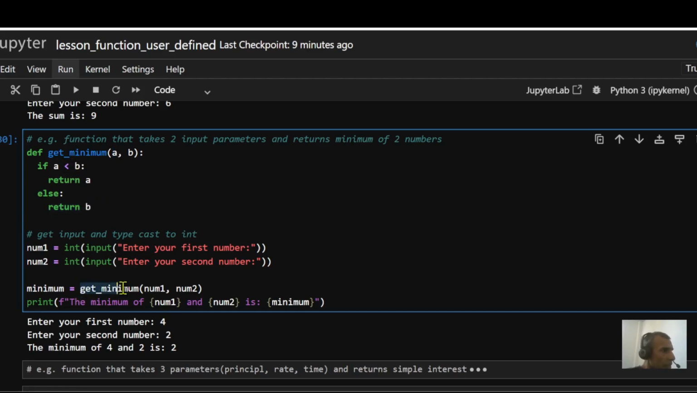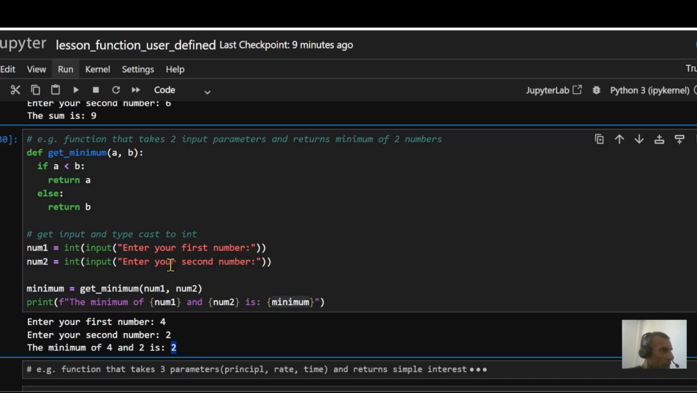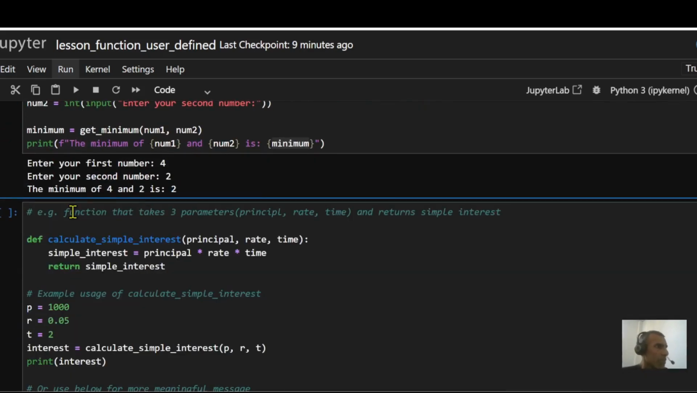So it returned 2 over here, and my minimum became 2, and then I print my result, and the answer is 2 right here, this 2. Okay, let's deal with this function.